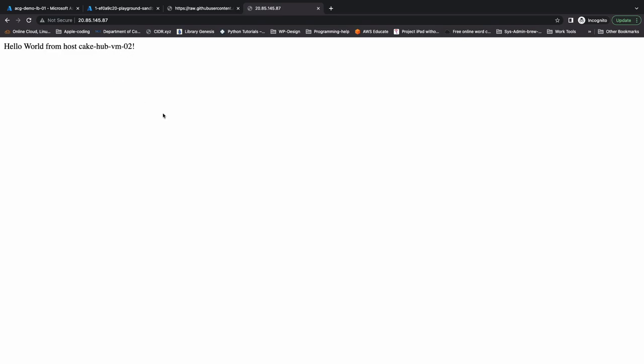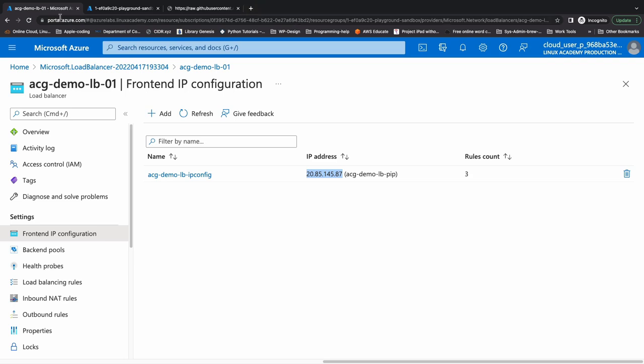If we were to open this up in another browser session and make another request, it would balance it potentially to VM01 because we have the session persistence set to none. We'll X out of this. And next, we're going to validate that inbound NAT rule.